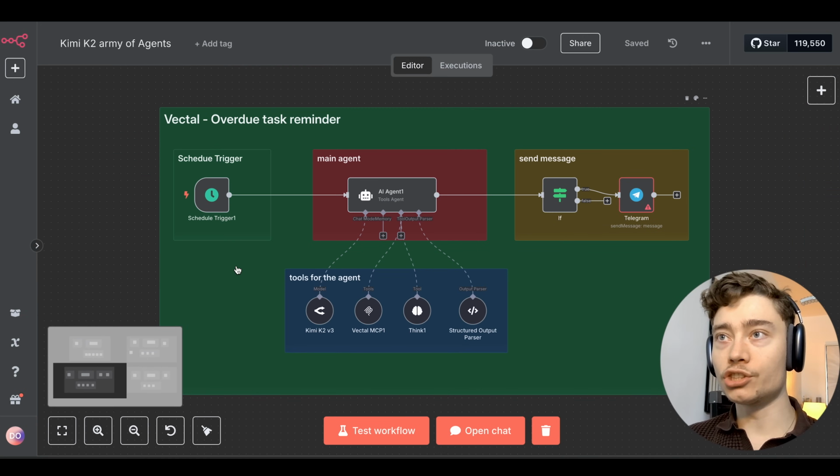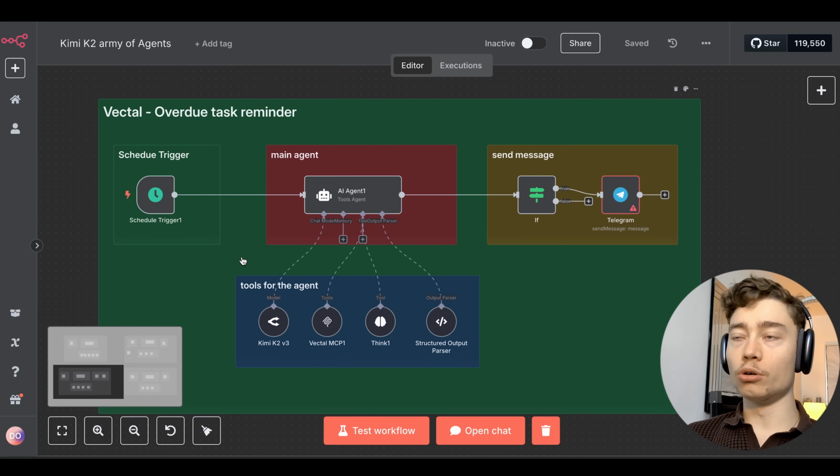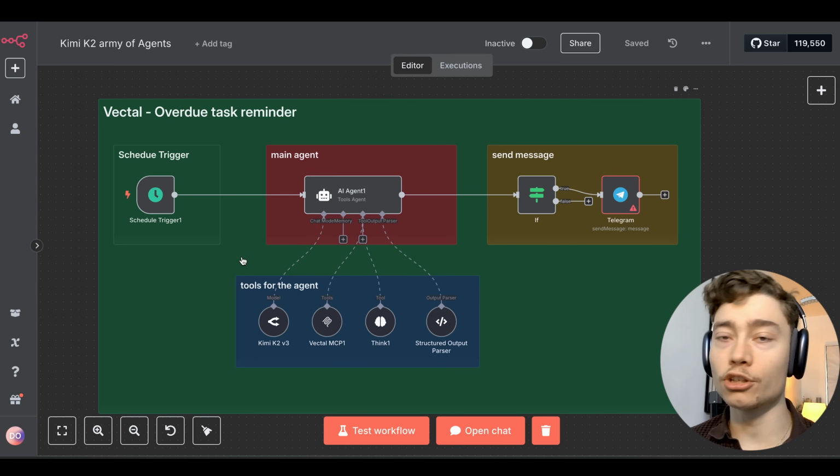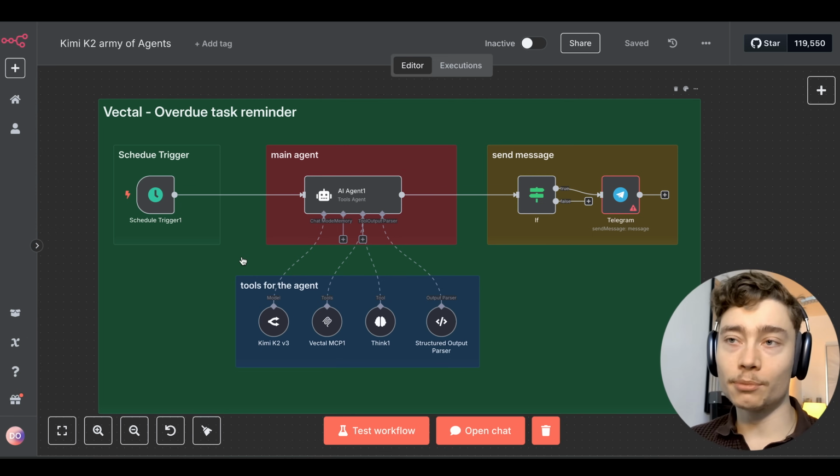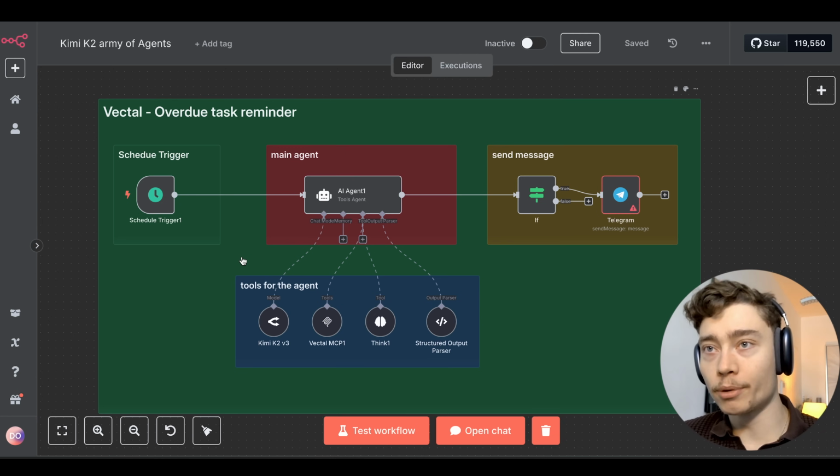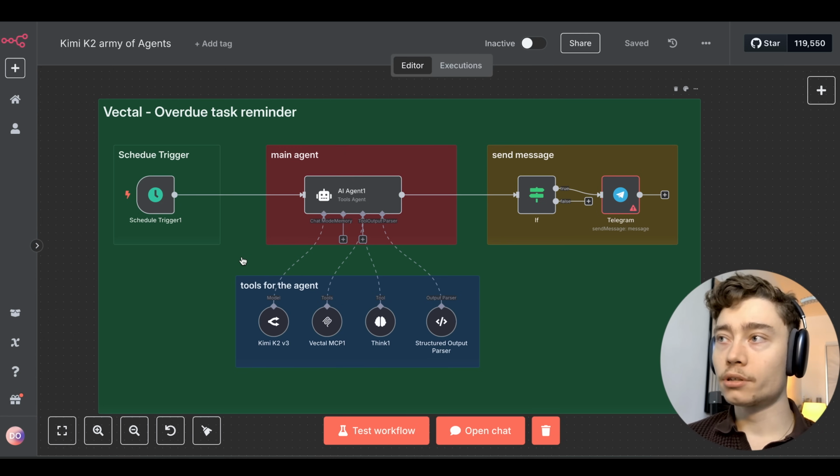The third AI agent is the overdue task reminder. So let's be honest, all of us have overdue tasks. No matter how productive you are, you will have some tasks that slip through the cracks and become overdue. This AI agent can send you a simple reminder.